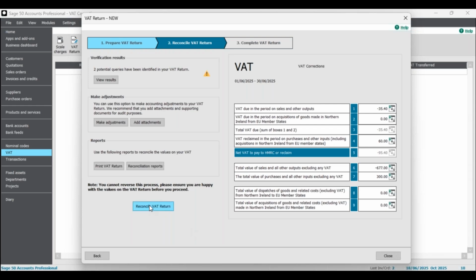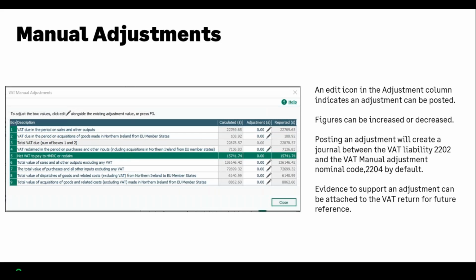Now, if you are doing your reconciliation now, but you don't have the attachments at hand, for whatever reason, you can add the attachments later on in the next window when you go to complete your VAT return. So your manual adjustments basically is you're using that pen, that edit icon in the adjustment column, in order to make it.